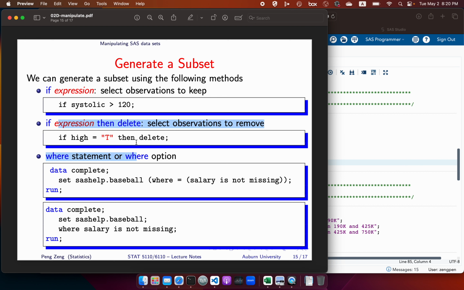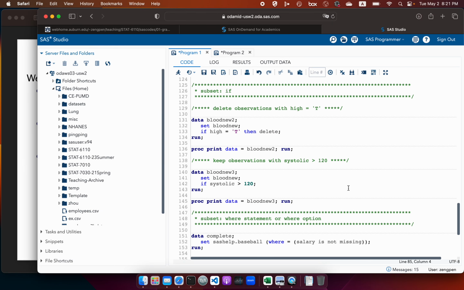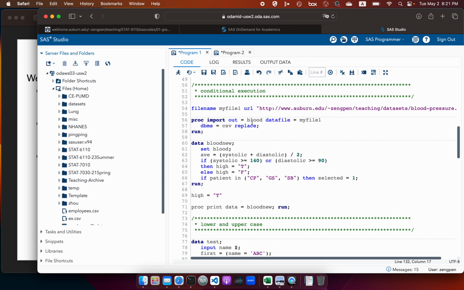The second one is we can select the observations we want to remove. For example, if high equals t, then we will delete that observation. Probably I show you an example first and then we continue. Blood new, I think this is a new data set we created slightly earlier. Yeah, so it's here.